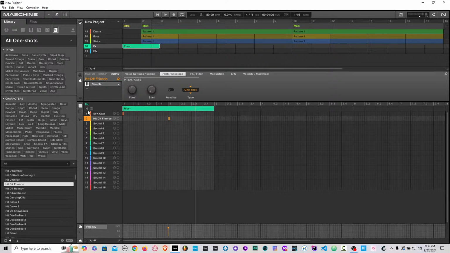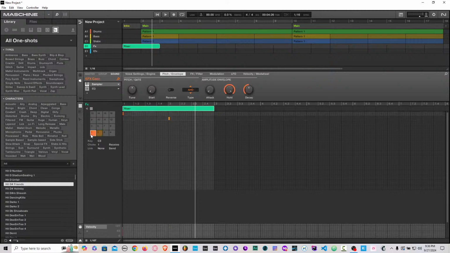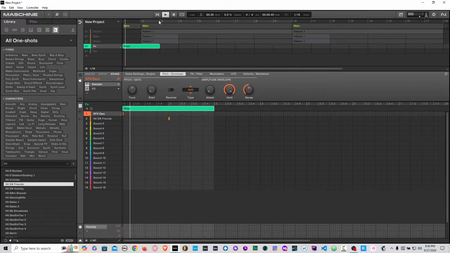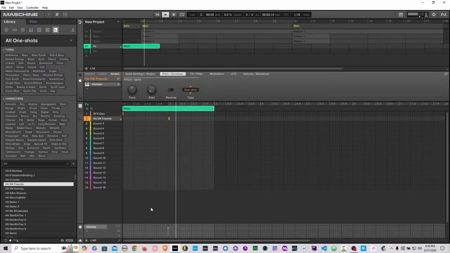And also what we're doing is we're choking the sound, so this hit that I loaded up is making sure to cut out the sound effect, so it just drops out as soon as that drone comes in. Alright, stop that. Unsolo that.